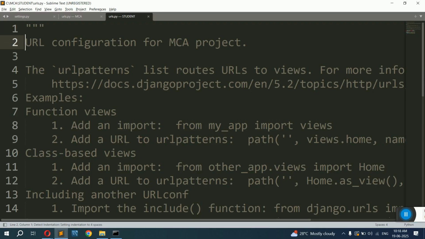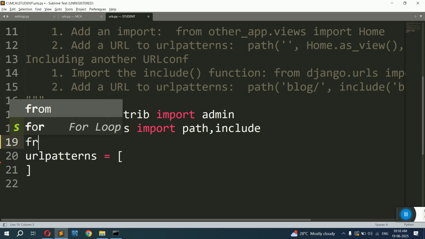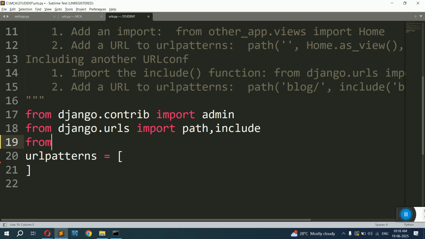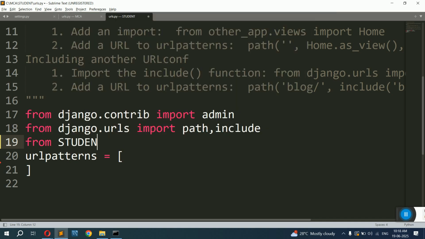Open this and immediately do two things. First, delete those two paths, and here write: from the application name, that is student, import views. That is, I'm telling that I'm accessing all the files from views.py. So from student import views, and save the record. For the time being, nothing inside urlpatterns, so we'll come to that in the later part.